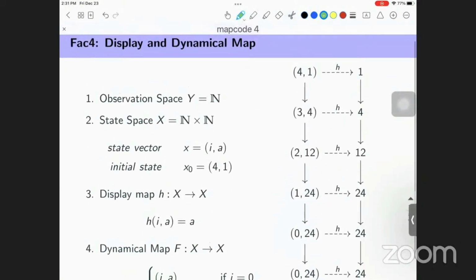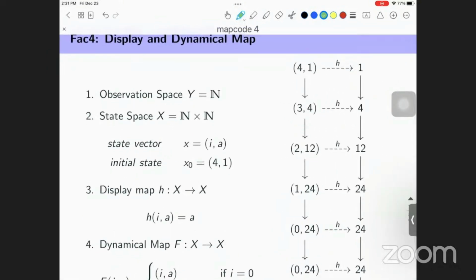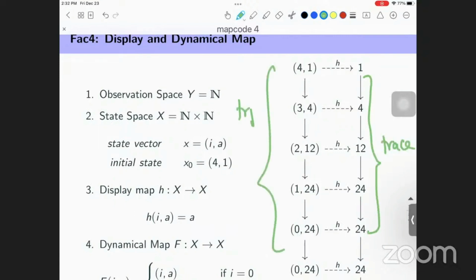Here's another very familiar example called factorial. So I have the sequence 1, 4, 12, 24, 24, 24, 24, 24, and so on. It seems to be stuck at 24. No problem, let's just go on. How would I ever generate such a trace? And this is a trajectory of 4, 1.